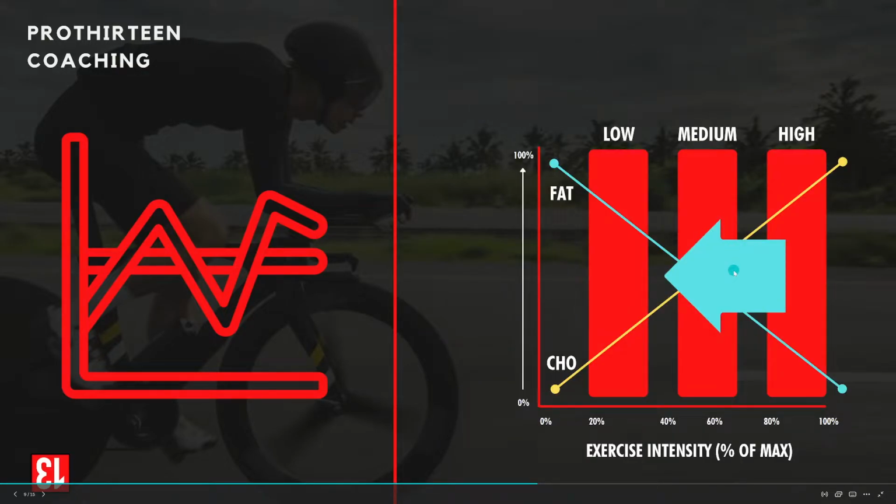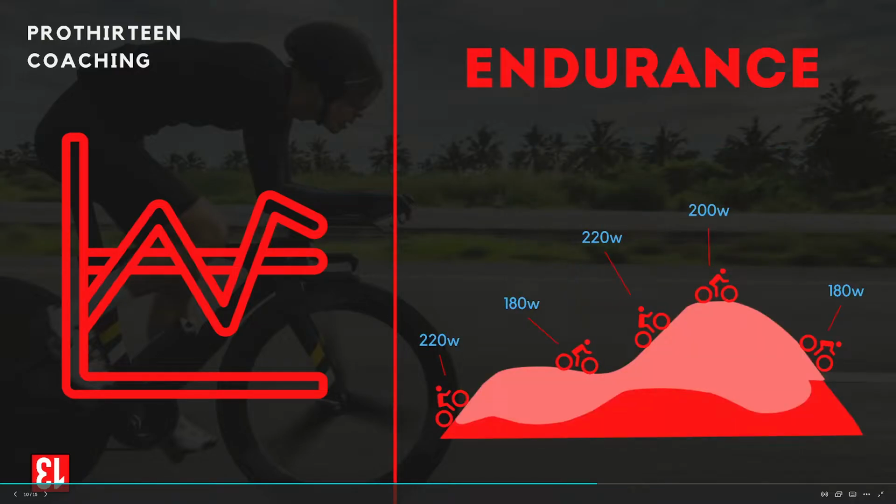So what ultimately do you do with a surgy, high variability index type of ride? You're pushing this crossover point back this way. You're teaching your body to burn more carbs and to rely less on fat. In the endurance world, that's the exact opposite of what we want to do.